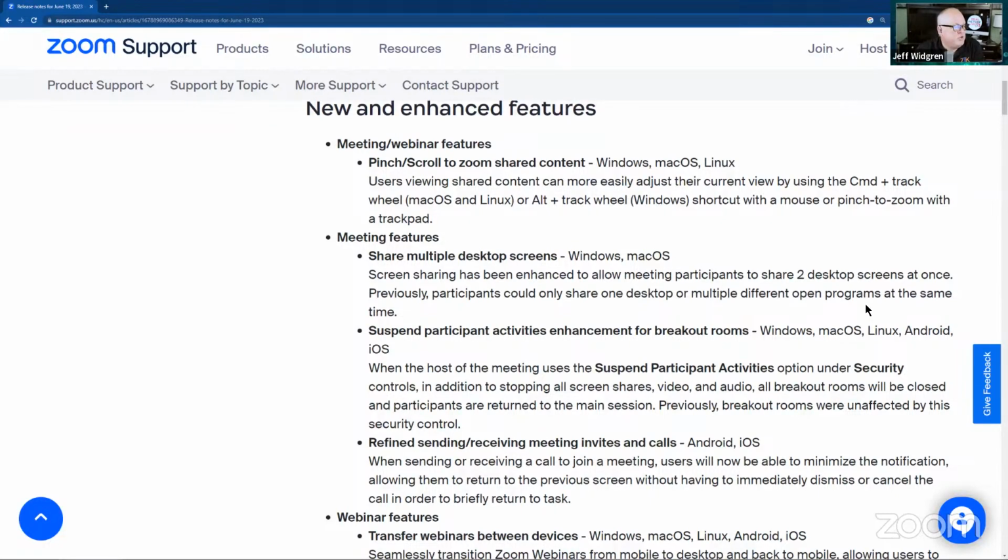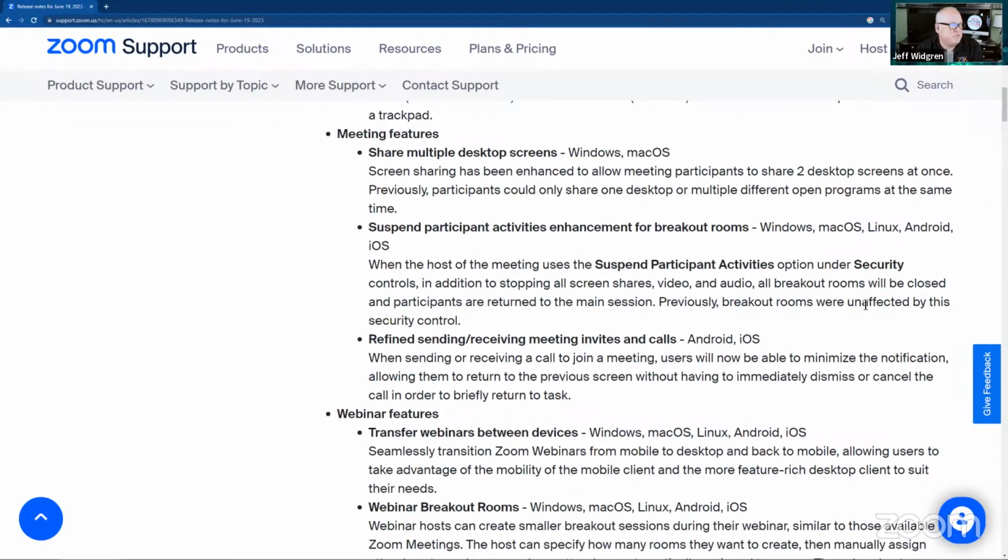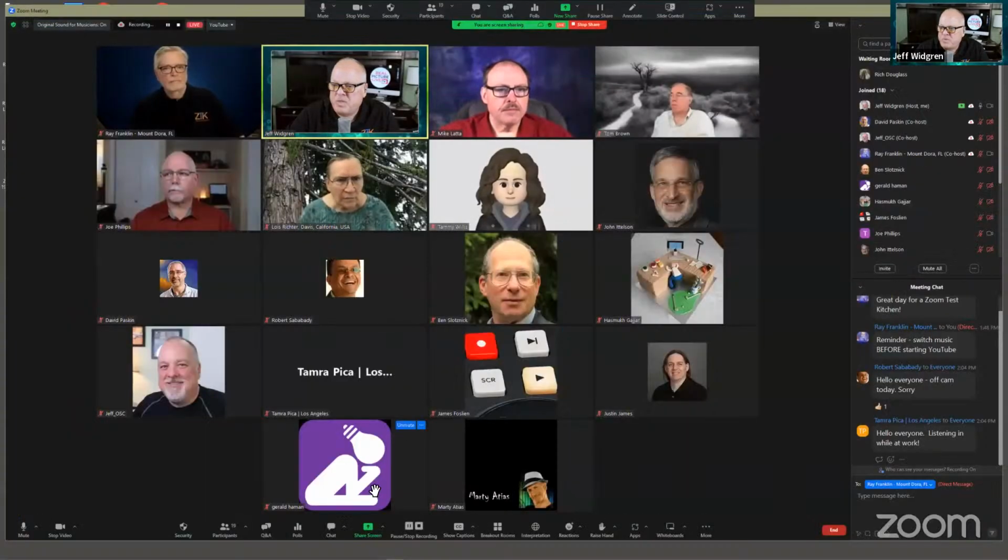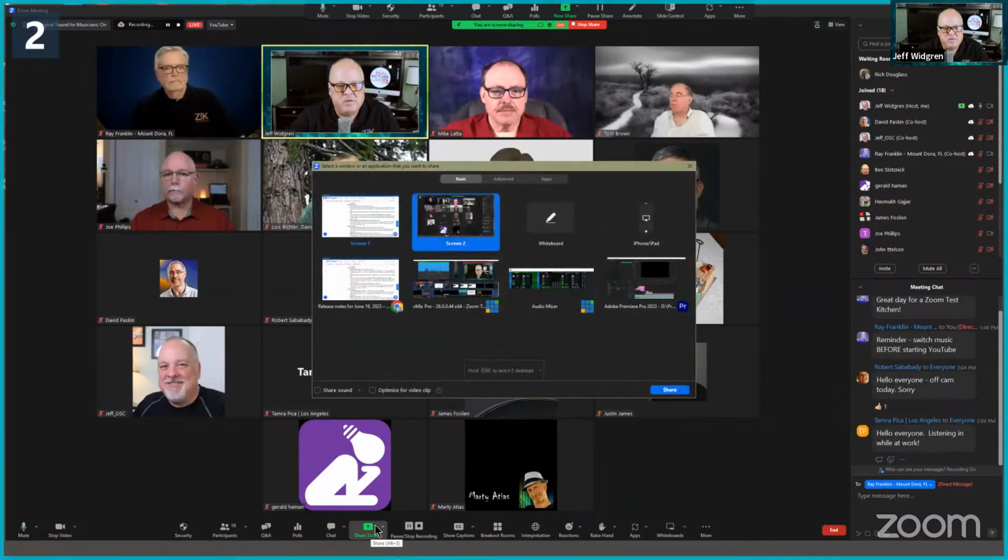Meeting features. It says we can share multiple desktop screens. What that means, I'm going to change my share to screen 2. That's my gallery view. That's what I'm looking at right now, but that's where my share window is going to come up.